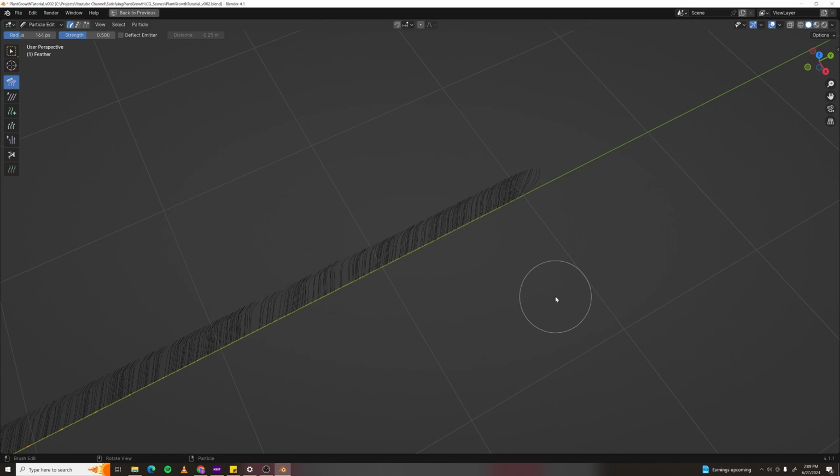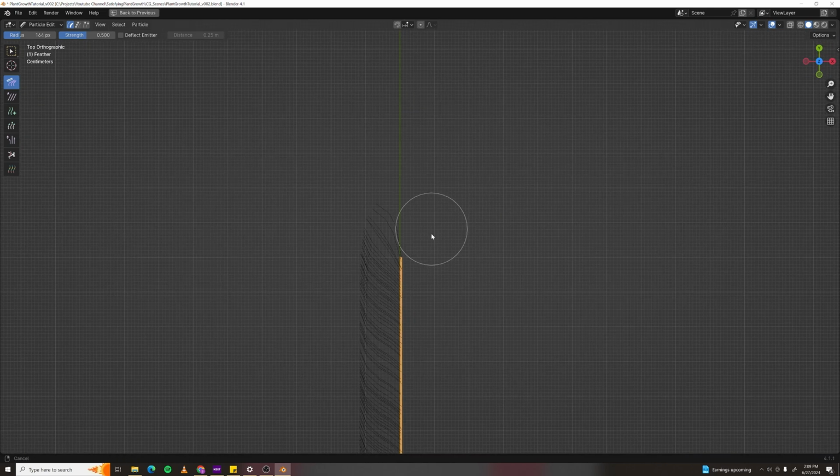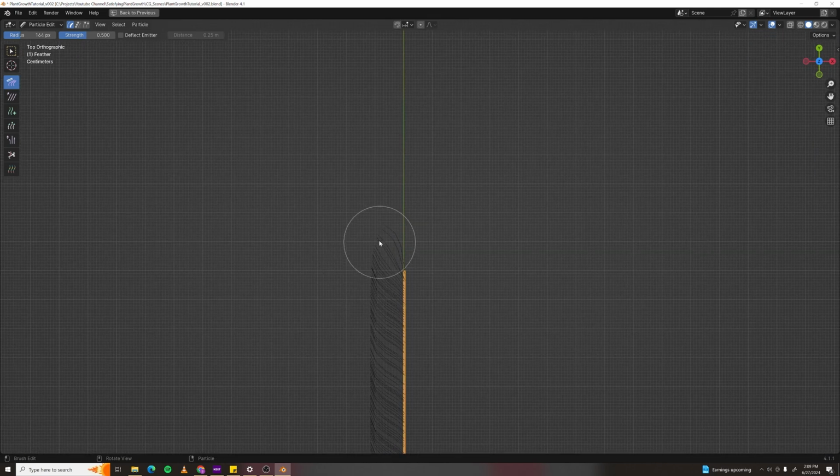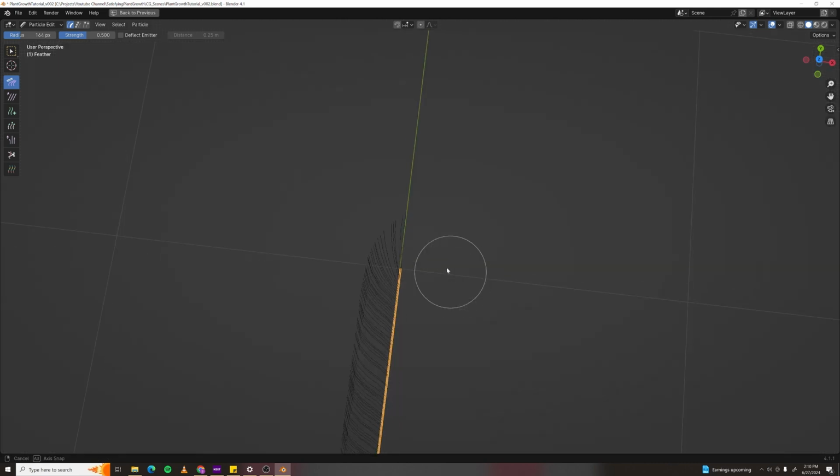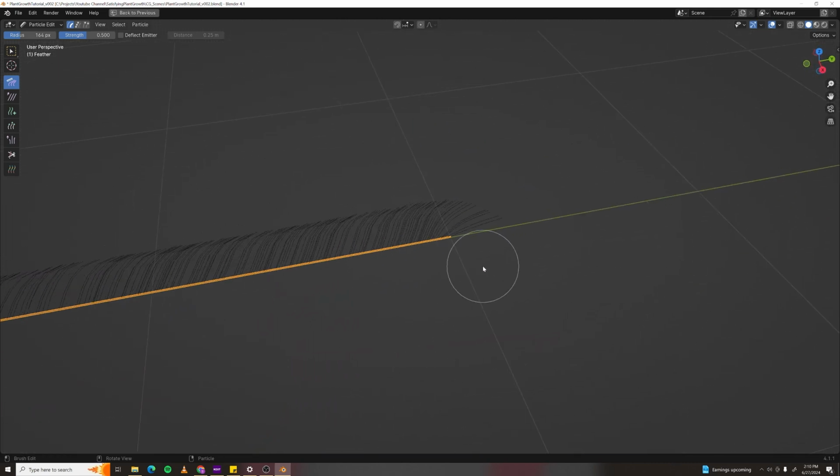And you may have to fix the front once you do that. So just grab these. It's a process. You can spend as much time as you want making this look good.